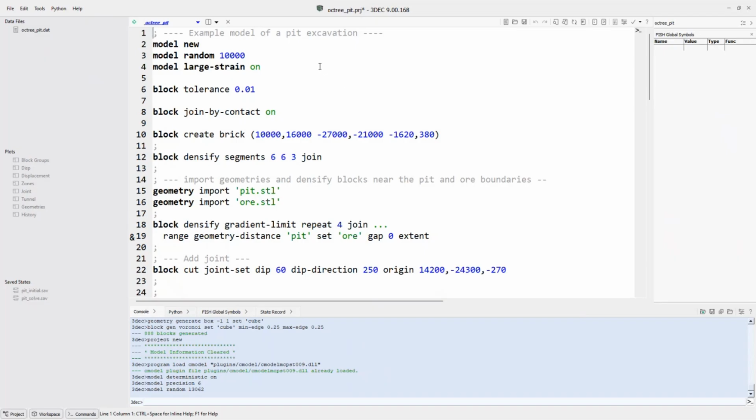This is a relatively simple open pit excavation. I mean, in real life, you'd have a more complicated topography and you'd have multiple pit shells probably. This is relatively simple and it runs quite quickly and we can just demonstrate a few things.